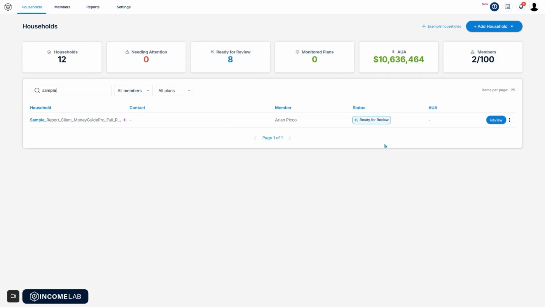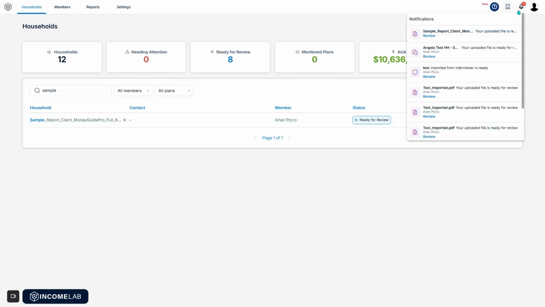Once the AI has finished processing the information, you'll see that this household will now be in a ready to review status. The other place you'll get a notification is from the notification bell. You'll see a notice that says your uploaded file is ready to review. From there, we can click Review.